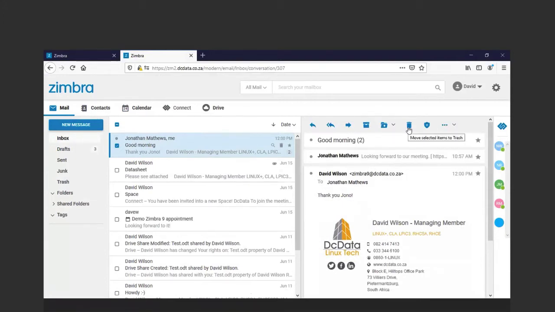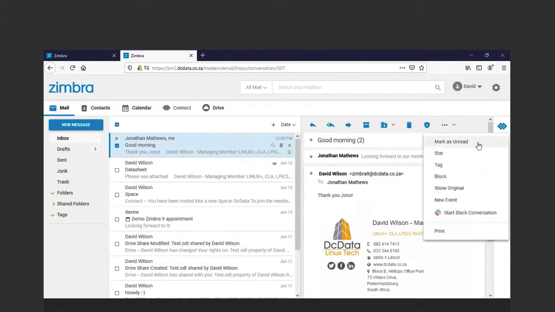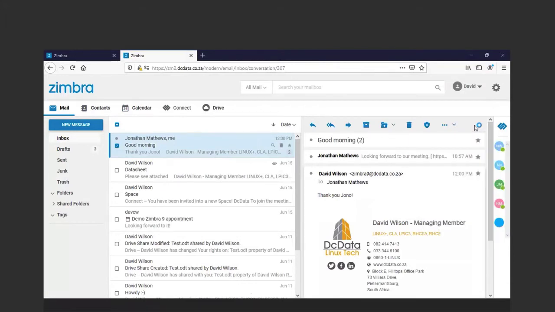Standard actions such as moving to trash, moving to a different folder if required. Actually marking a message as spam is also really simple now, just by clicking at that spam icon there. If we drop down the three little dots on the top right-hand corner, we also have the ability to block a specific sender too. You'll also notice an interesting little icon displayed there, which is to start a Slack conversation, which I'll go into in a couple of minutes' time. We can go through that in more detail.